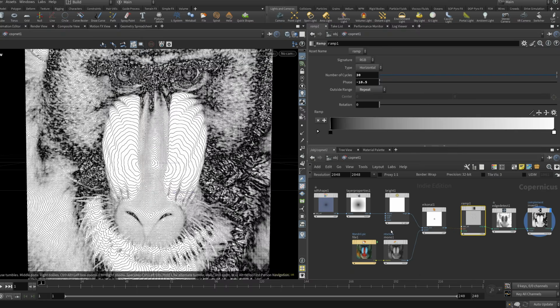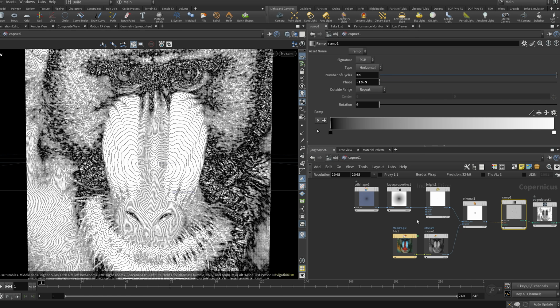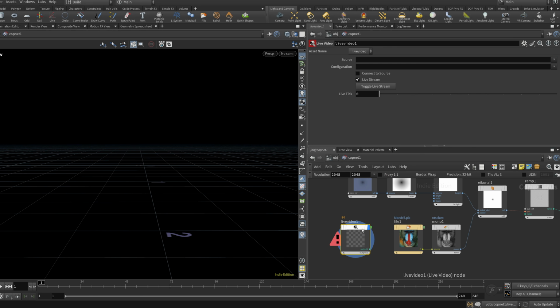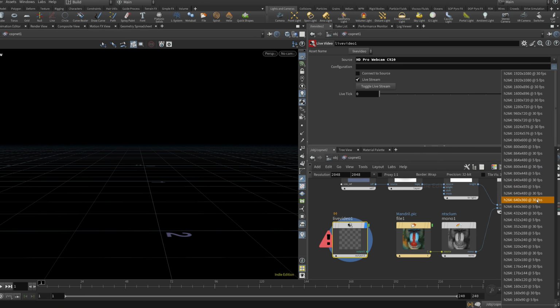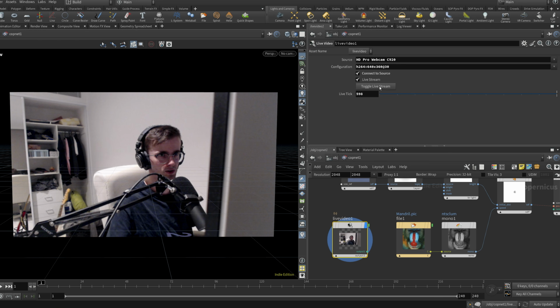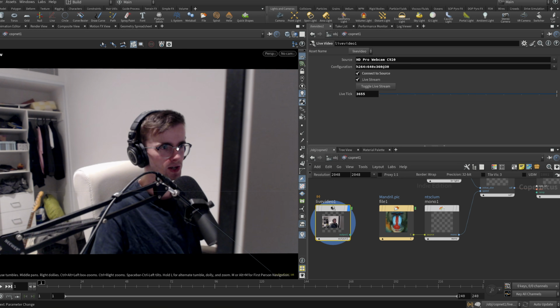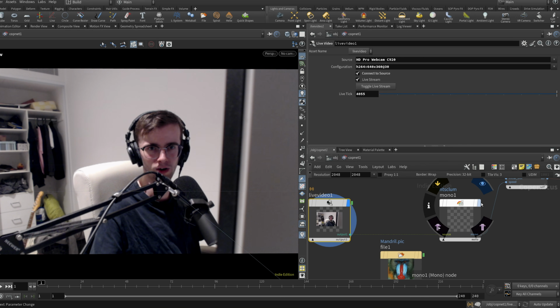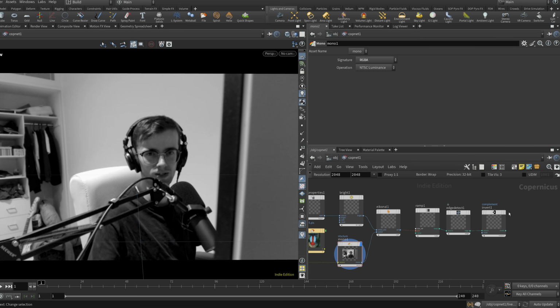Now all of this stuff works in real time, so you can use it on your webcam. I can use the live video node to get a feed from my webcam. I'll set the source to be my webcam, then I'll set the resolution to something low like 640 by 360. Then I'll do connect to source and toggle live stream. And then you see some idiot on your screen. But this idiot is in RGB, so we need to convert him into mono. Then you can go back to the end of the chain.